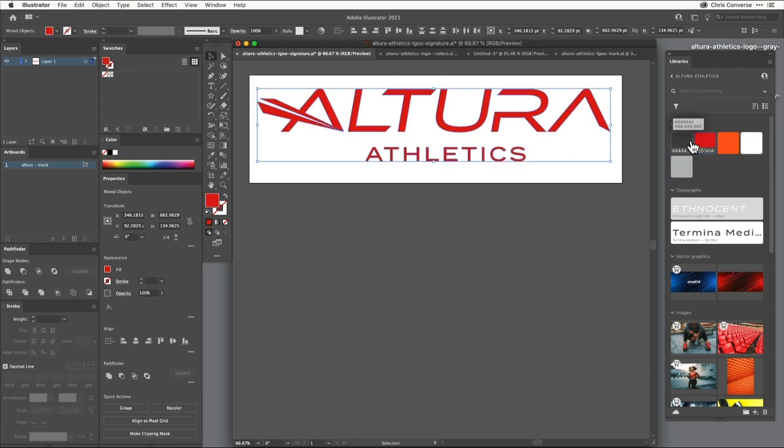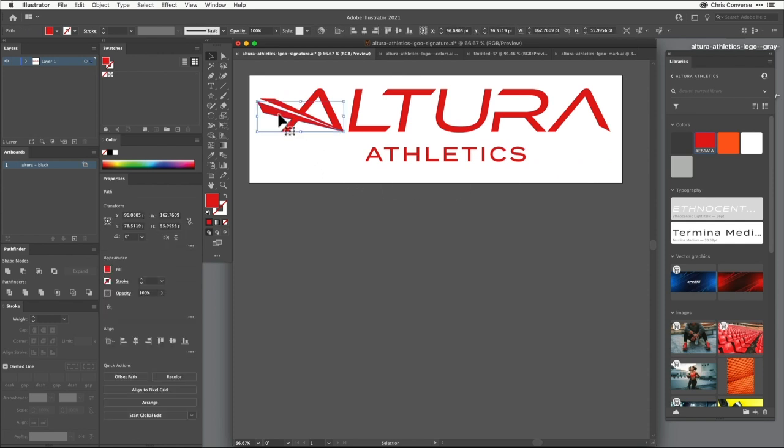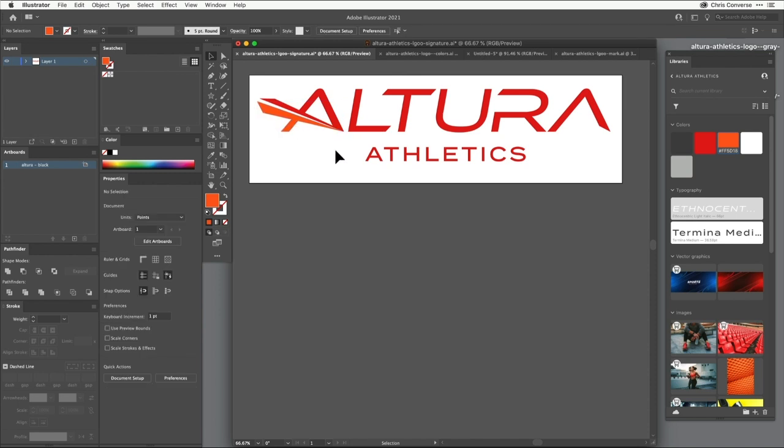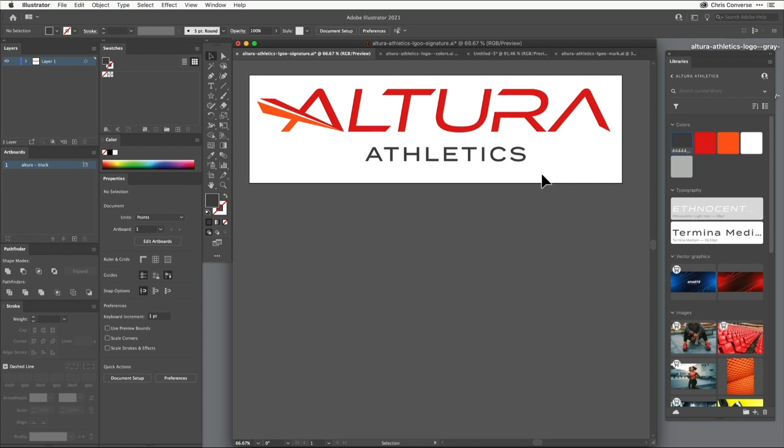So I'm going to start with the red here. And I want to make a little bit of a differentiation between the part of the A that we modified in the previous video with the different colors. So let's come in here and assign the bottom part the orange color. For athletics, let's assign this the dark gray. And I'm working on what would be the sort of most used full color version of the logo.